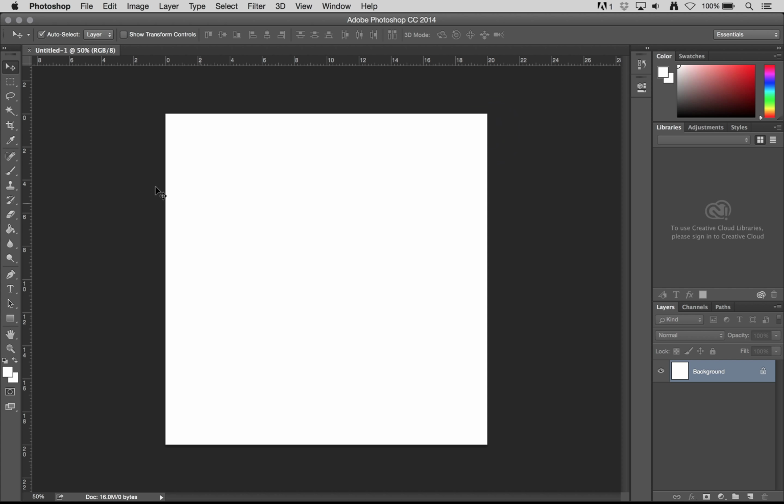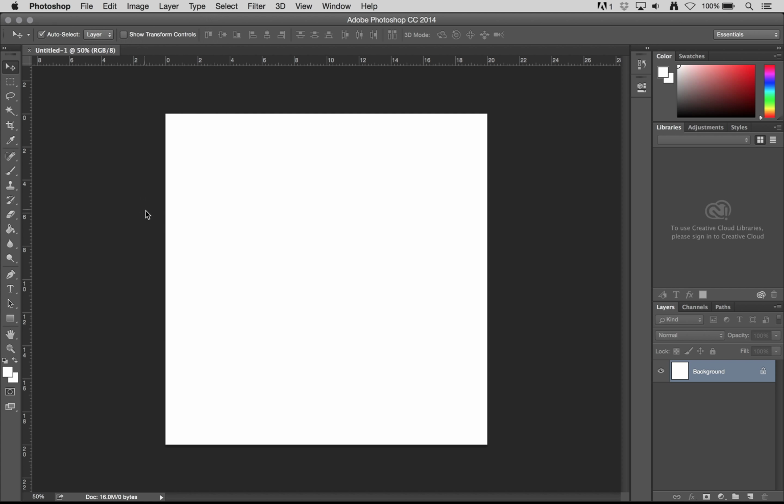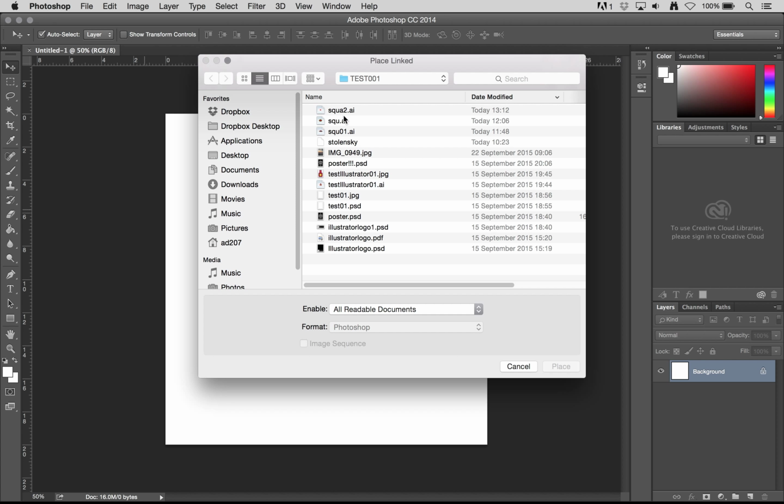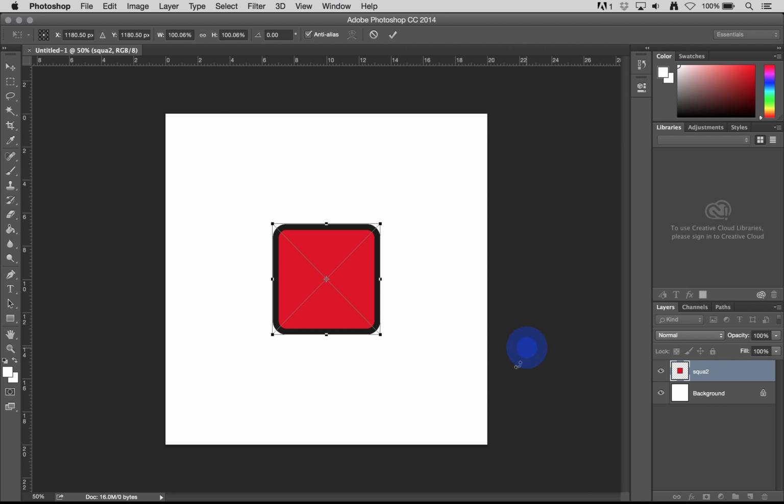Okay, and then I'm going to embed that Illustrator file in here. So, well, actually I'm going to place it in linked. So I'm going to go File, Place Linked. And so here it is, Square 2. Gives me a little Open as a Smart Object option box. Press OK. And there we go.